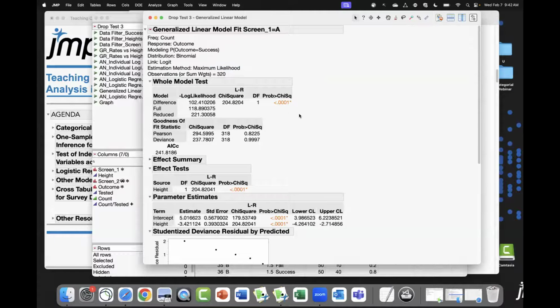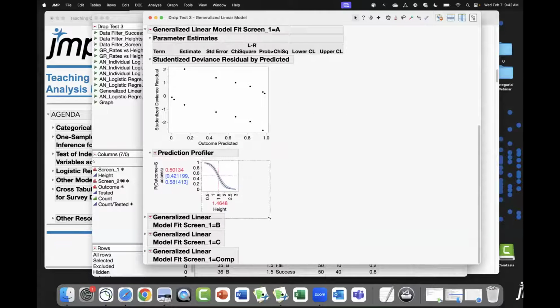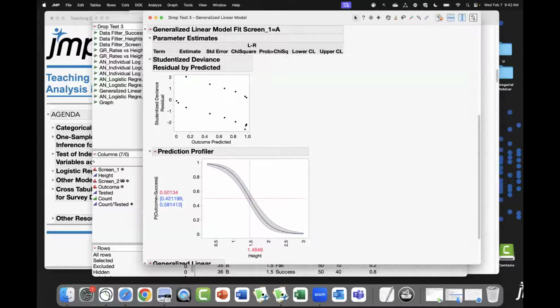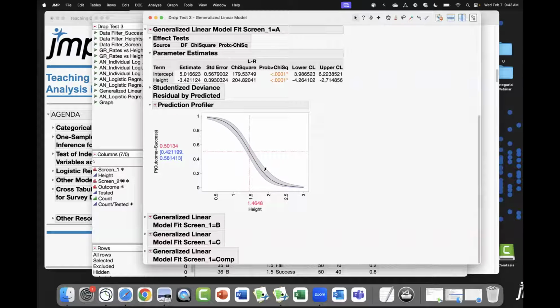So I'm going to launch this profiler. And now what you get, I don't know if you know this, but any type of graph in a report window, you can grab it and resize it if you want. You can also move around the axis or rescale it. But I wanted to show this prediction profiler because now I have this interactive tool where I can move across the continuous X variable, height, and then over on the left, I'm getting the predicted probability of a success as well as a confidence interval for that predicted probability.